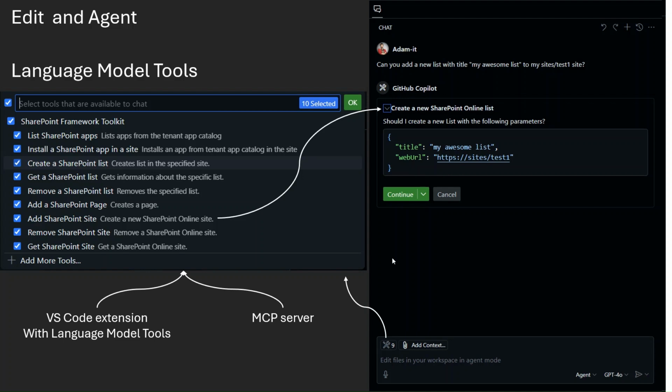Just wanted to let you know that in the PnP community, we also have a prototype of an MCP server that leverages CLI for Microsoft 365 under the hood, and currently only allows basic operations to manage SharePoint lists, but we'll probably extend this in the future. And the benefit of an MCP server instead of a VS Code extension is that it will also allow you to extend other MCP clients. So not only VS Code, but also other apps that allow you to use MCPs.